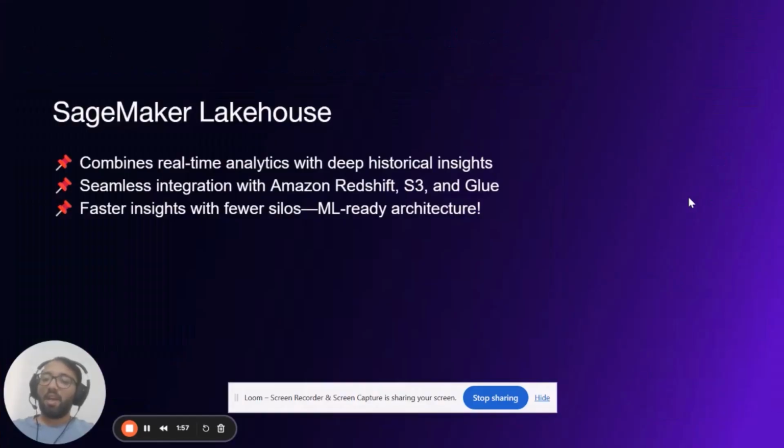So the second thing that we have for today is SageMaker Lakehouse. Right now, SageMaker Lakehouse combines real-time analytics with deep historical insights. So you're getting both your data lakes and data warehouses combined in one place. Seamless integration with services like Amazon Redshift, Amazon S3, and AWS Glue, and faster insights with fewer silos. So you're getting an ML-ready architecture in one go with SageMaker Lakehouse.